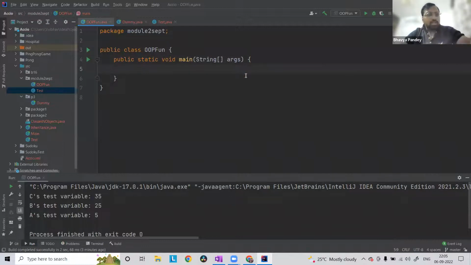Is there anything that's left? Order of constructor call, make a parameterized constructor. Super keyword to call the constructors of the parent class. That is something I did not tell you. Anything else that's remaining? That's the only thing that's remaining.